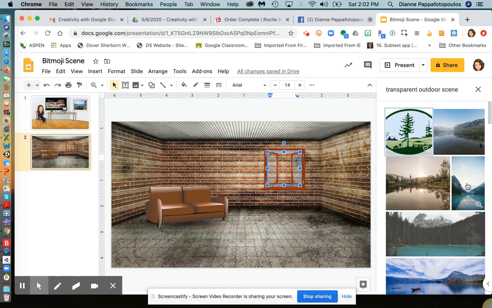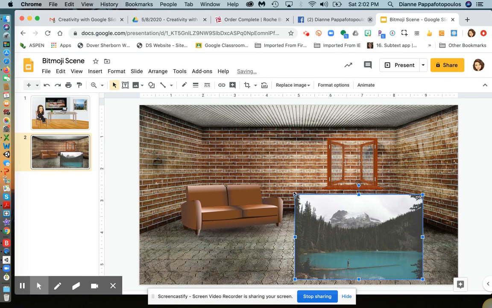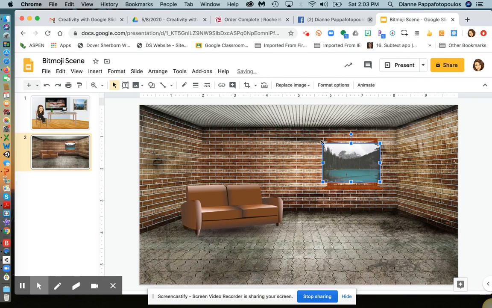And maybe I'll pick this pretty image here. And again, I'm going to resize it and drag it right on top of that window. And I want to kind of fit it into my window as if I were looking out.